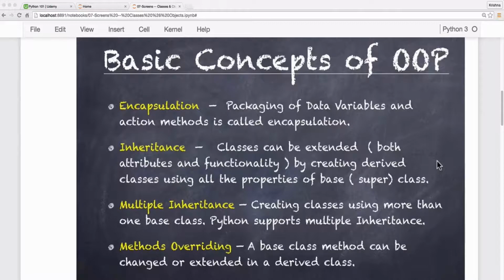Next, multiple inheritance. We can create new classes by using more than one base class. And Python supports multiple inheritance. Method overriding. A base class method can be changed or extended in a derived class. That is called method overriding. These are the basic concepts of object-oriented programming.